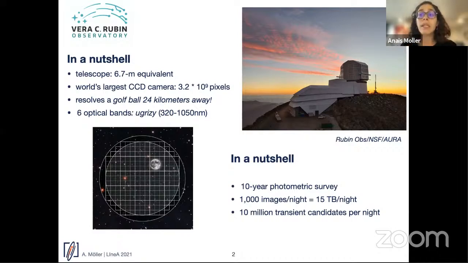Now, what will happen is that Rubin will produce around 1,000 images per night, which is equivalent to 15 terabytes per night. And this is a huge amount of data we haven't seen before in photometric surveys. So it's quite a big revolution in the sense of how we deal with this over 10 years. But most interestingly, for people that are doing time domain science, transient science, we will have around 10 million transient candidates per night detected by Rubin Observatory.